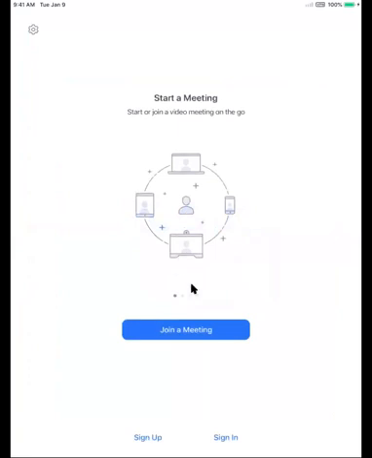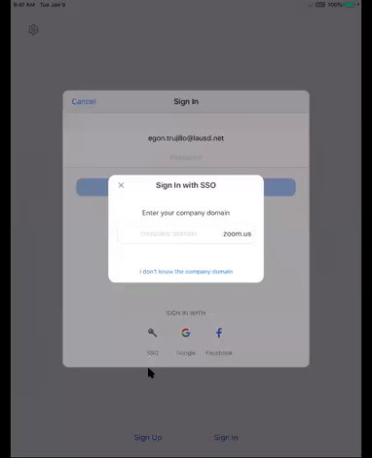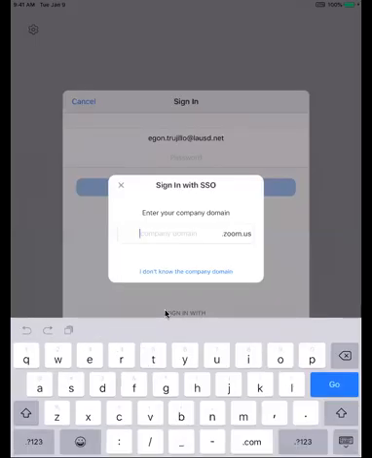So you'll notice that it gives me the option of joining a meeting, right? So naturally, you'd want to put in the meeting ID that you just saw your teacher show you, but there is an additional step, okay? You see where it says sign in here at the bottom? You click on sign in. Notice my LAUSD email is already there, okay? But for students, what I need you to do is there is an option that says SSO. Please click SSO.